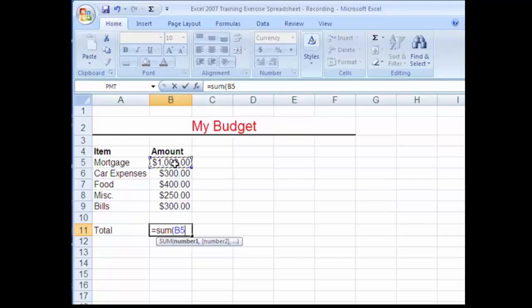You can simply click on the cell here and it'll put the actual reference all the way through B10, because we might add something here in B10 as well. Then close parentheses and then hit enter. Notice it calculated all the numbers together, it added them up, and it gave us $2,250 as a total. Again, keep in mind the formula is equal sign, the function, open parentheses, and you specify the beginning range separated by a colon for the end range.